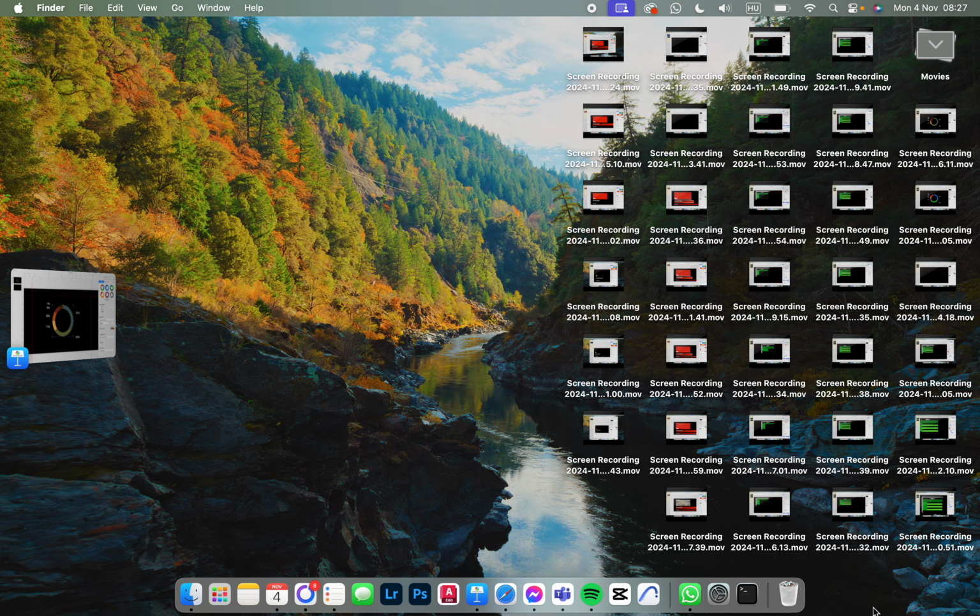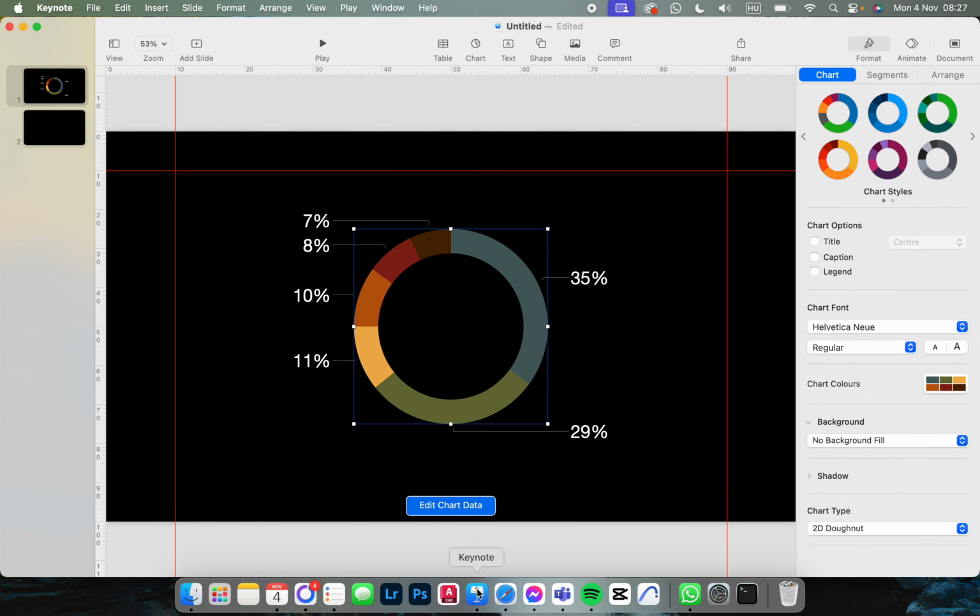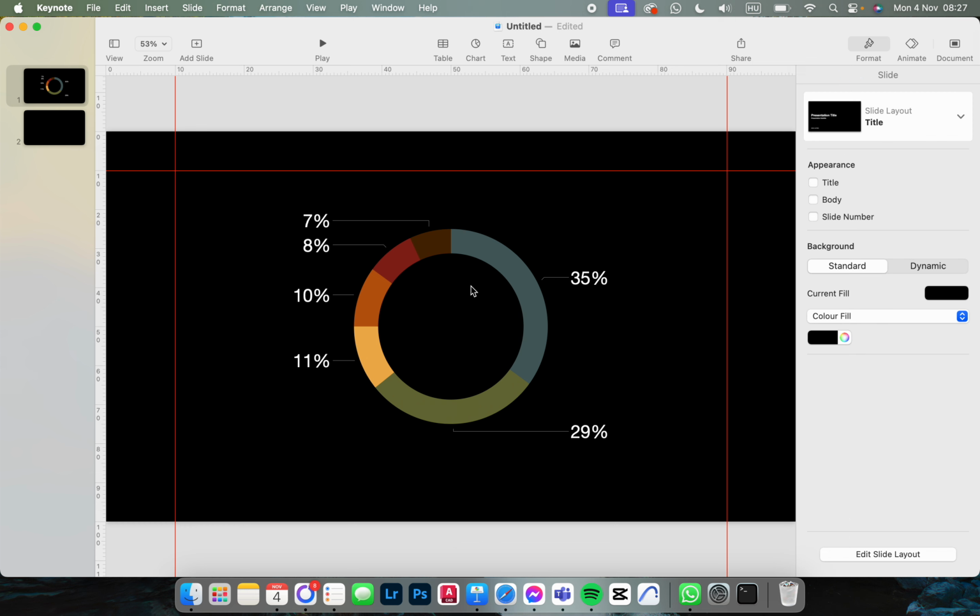Today I'm going to show you how to set a shadow for a chart in the Keynote app. First, we have to open up the app, and here we already have a document with a chart inside of it.